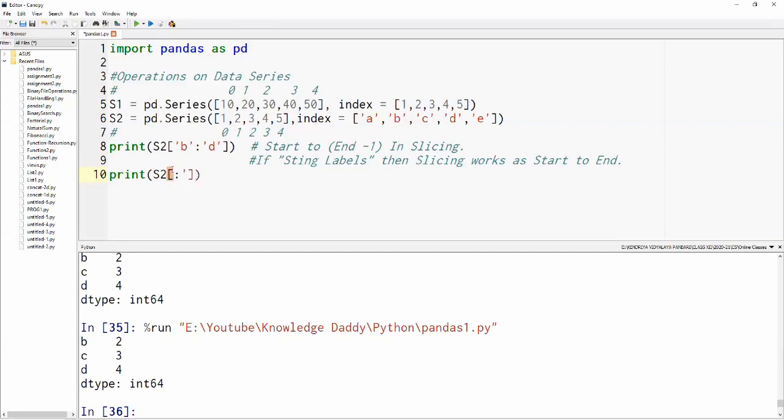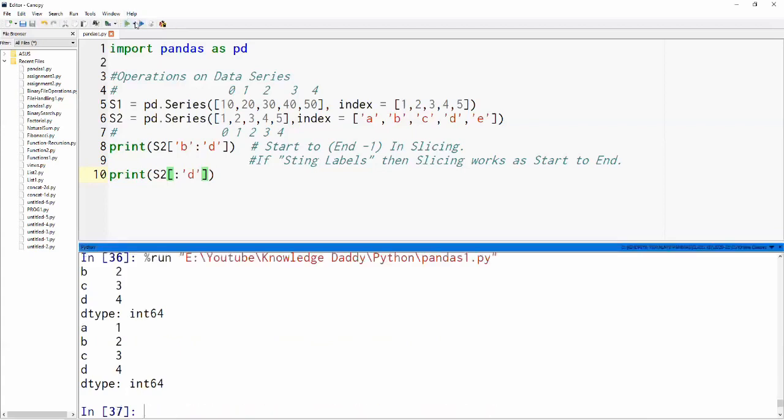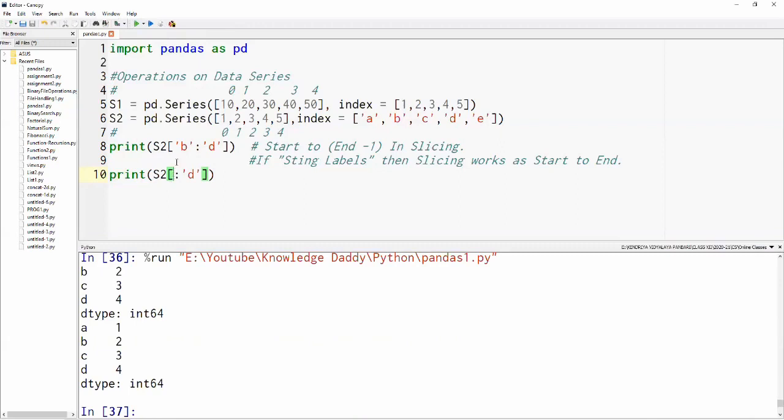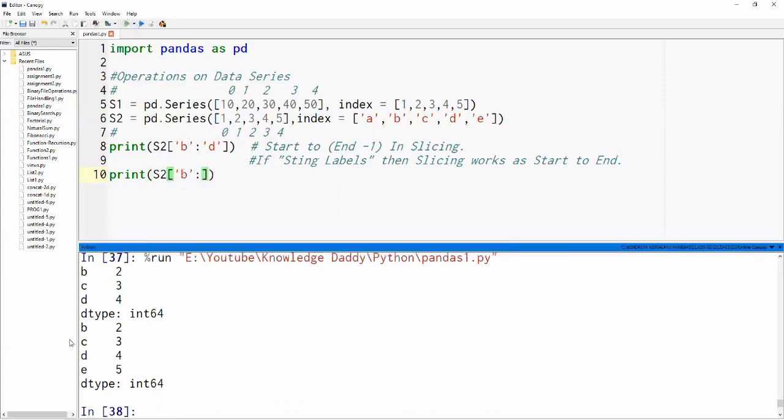Similarly, for index positions, I don't know if index labels are working. Let me check. Yes, index labels are working. So if you are not providing the starting value, it will automatically consider the starting position of the series as the starting value. Similar for the case of the ending value as well. If we provide the starting value as B and the ending value is not provided, it will go till the end. B, C, D, and E. Okay. So all the logics of slicing in normal Python is applicable in Python Pandas series as well.